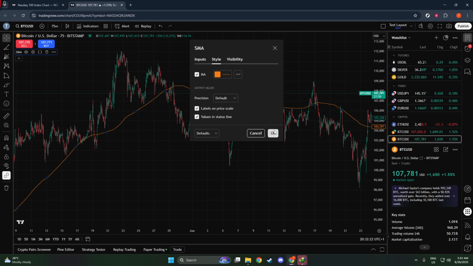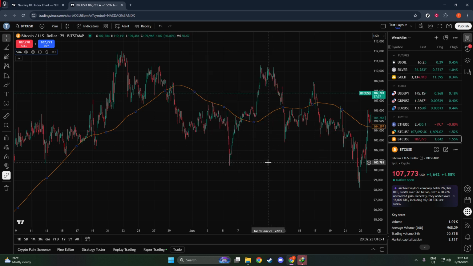And there you have it. The 200 SMA is now clearly visible on your chart. This seemingly simple line can provide insights into the prevailing trend and help inform your trading strategy. Remember, always double-check your settings to ensure accuracy before drawing conclusions from your chart analysis.